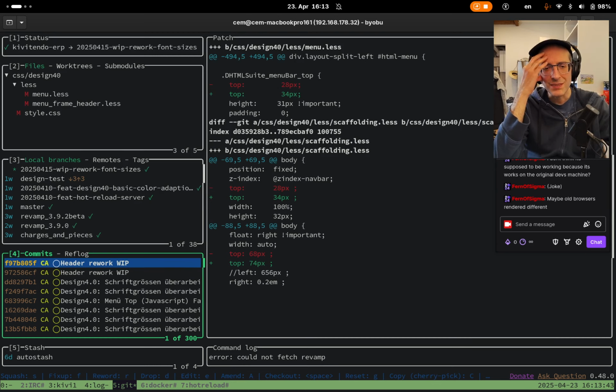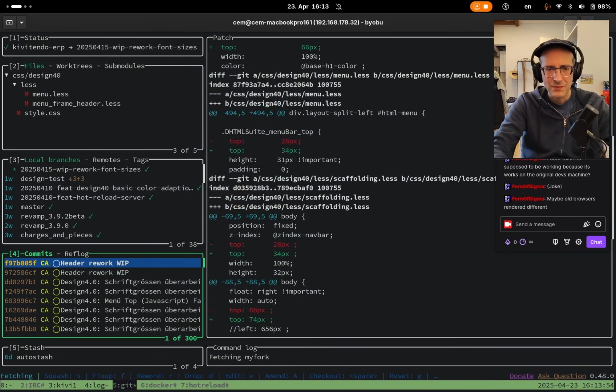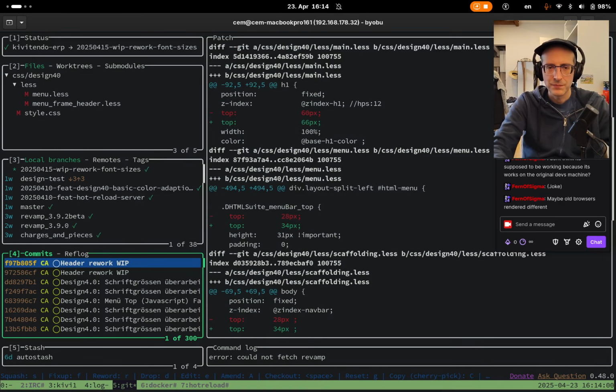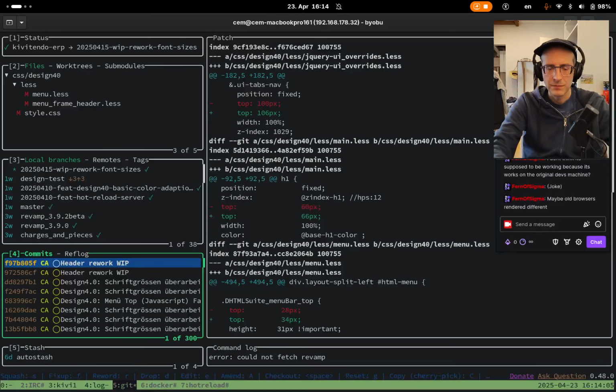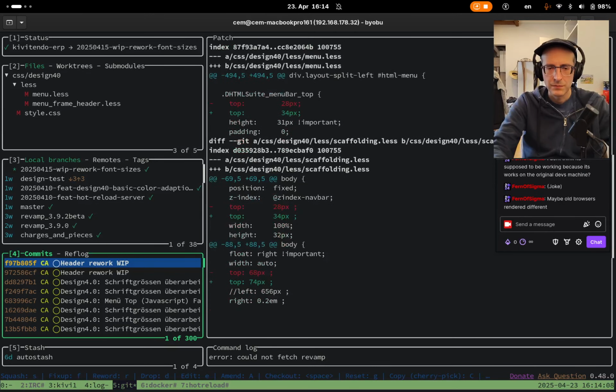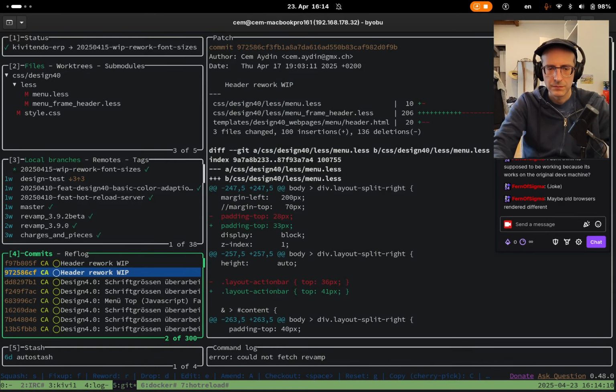What is this? What is this? Body top. So menu less, padding top, div. Layout split.